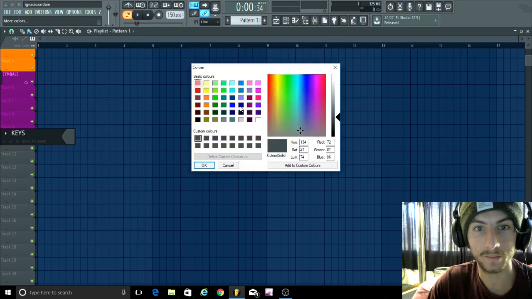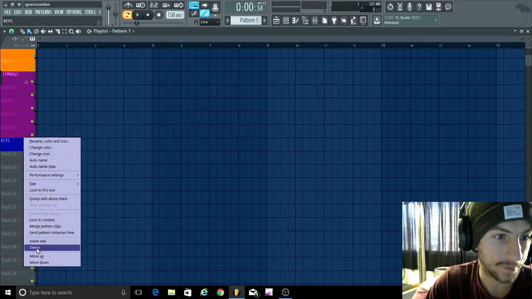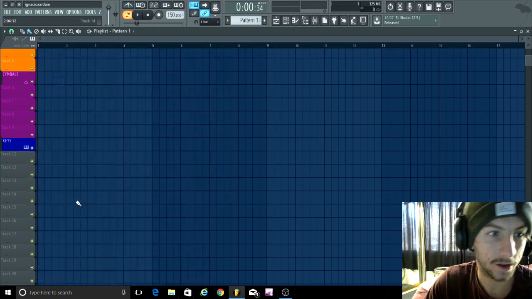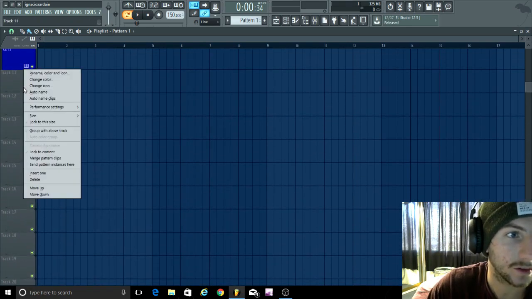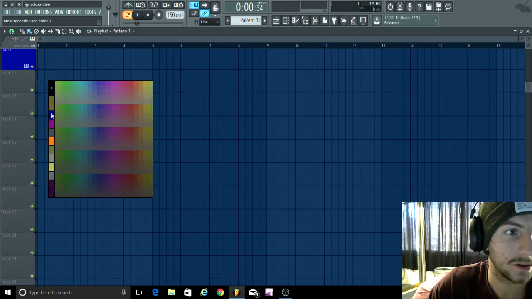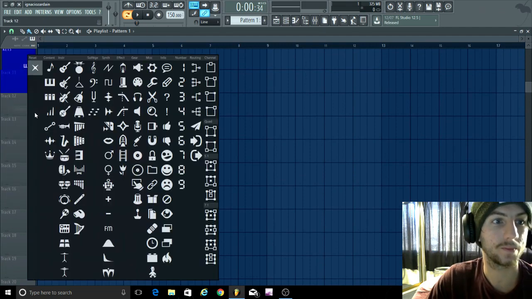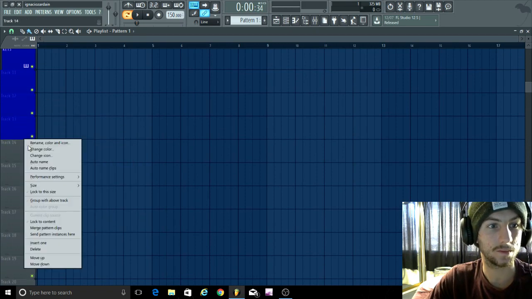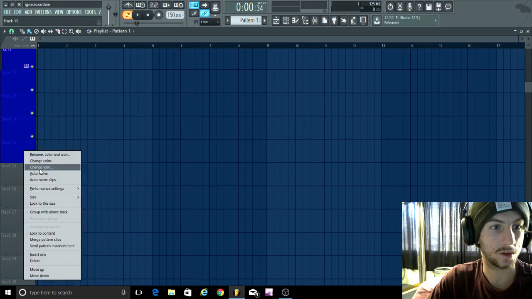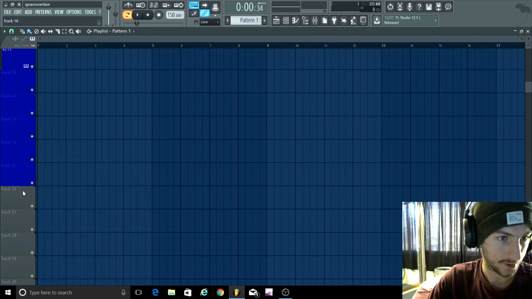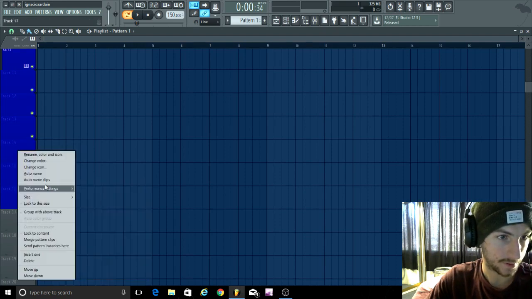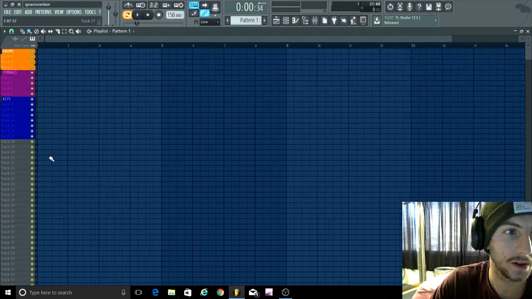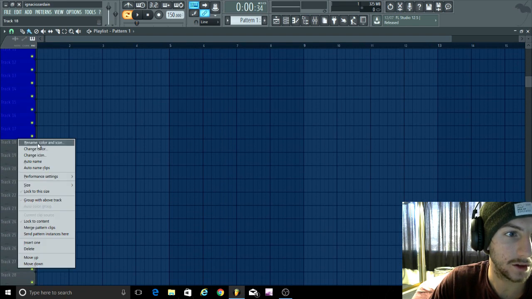Our keys are blue. Bang. Group, icon, piano, and we've got 10 of these, so 2, 3, 4, 5, 6, 7, we'll just go 8. Beautiful. Keys.